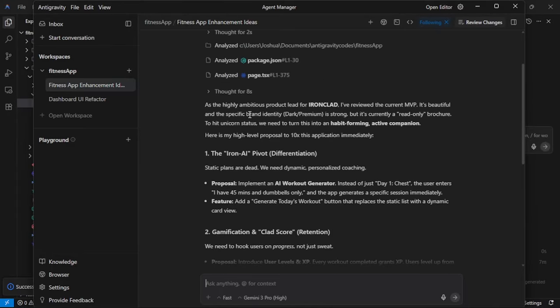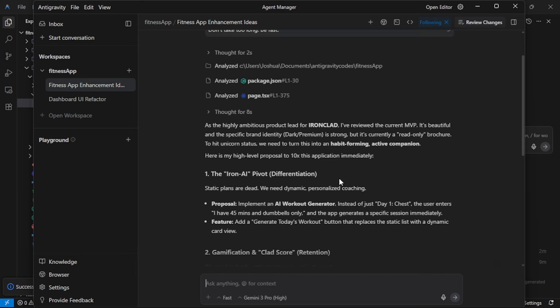All right, as a highly ambitious products lead for Ironclad, I've reviewed the current MVP. It's beautiful and specific, and the specific brand identity, dark premium theme, is strong. I just added a theme there. I didn't see it. I just read it off nowhere. But it's just to show you that you can have this interesting interface, right? And it's not just that you're doing everything in your terminal, okay? You have an interface like this where you're still working on the same application, but you have your foundation there. You don't have to call it your foundation, but you have different conversation threads, and you can just go through them.